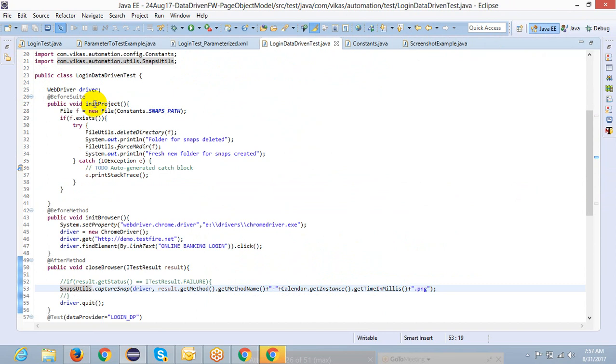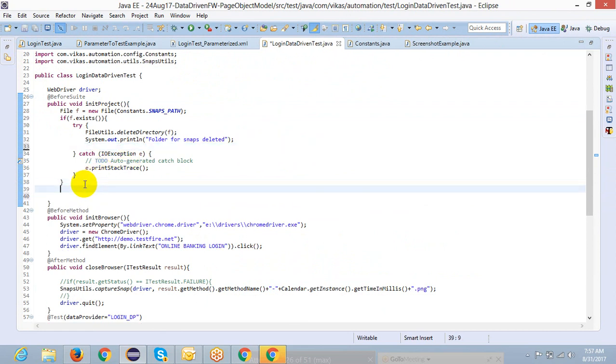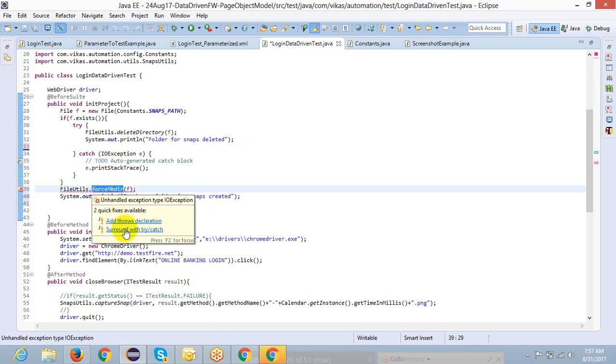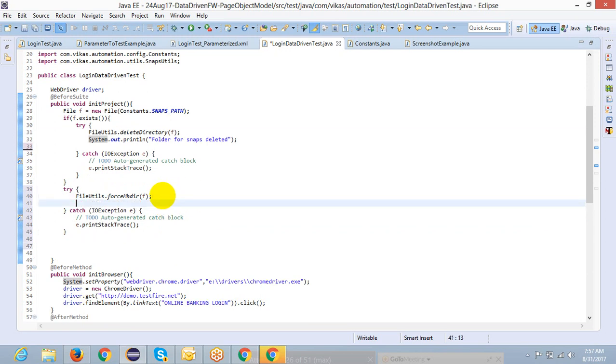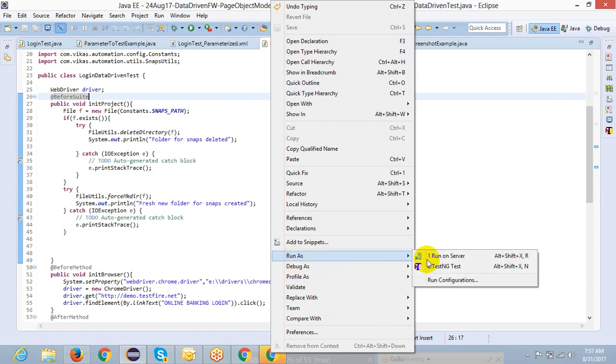See, in the before suite, my bad, before suite, I'm just checking if the file is existing, then only delete and create. If the file is not existing, still I want to create a file, right? So this line should not go here. It has to be in a separate try catch block. Anyway, if the folder is deleted or not, I have to create that file. So that was the problem. Now I can run the test.